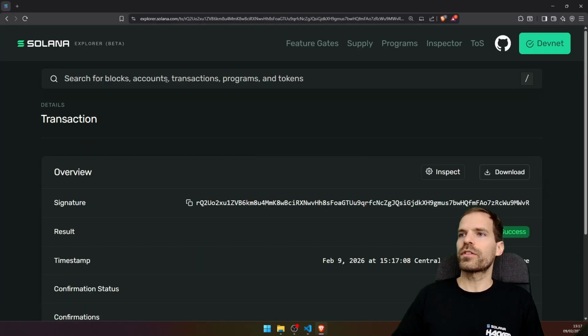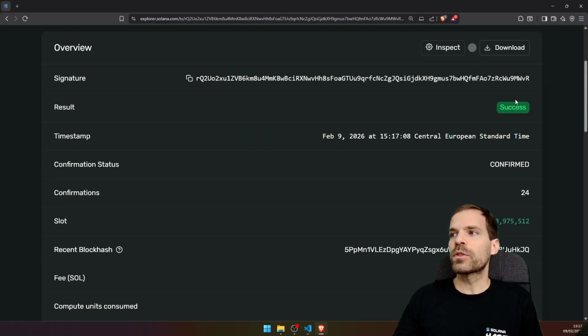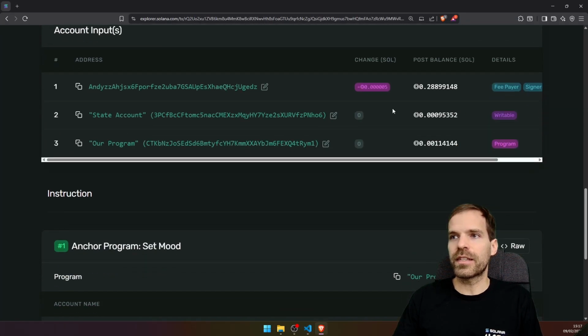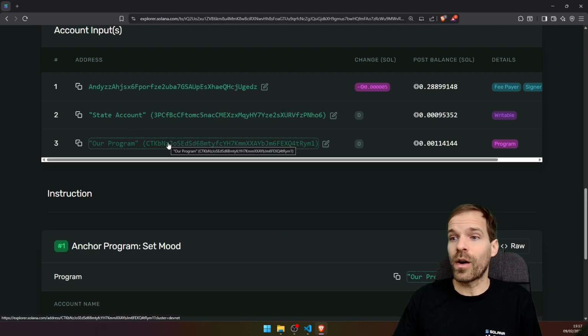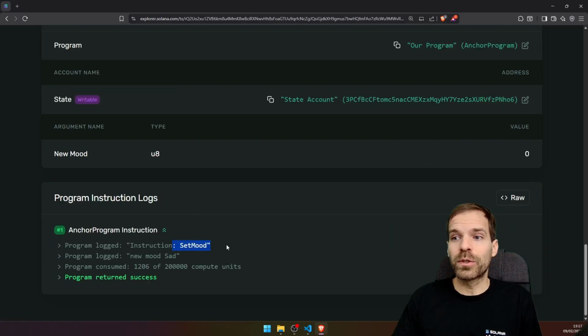Voila, we got a transaction, and look at this, we are able to send a transaction. It is successful. This guy called it with the state account and our program, and he was able to set the mood to sad. That's quite sad for our program now, because the program doesn't want everyone to be able to change the mood. That's really sad. So we gotta change something in our program.